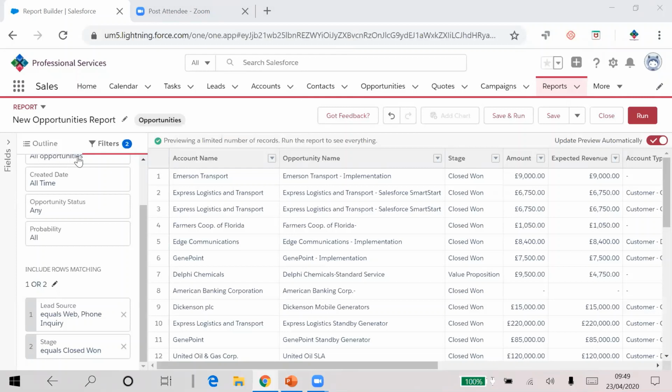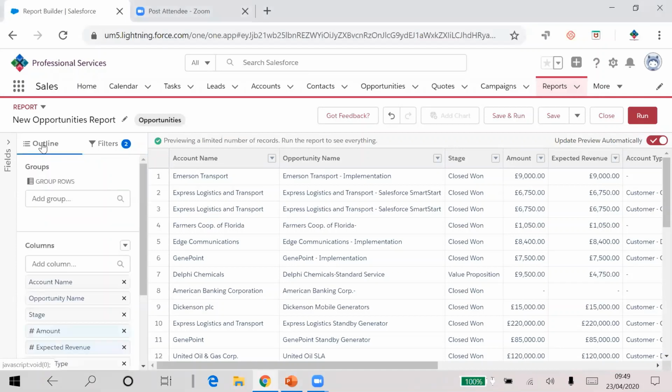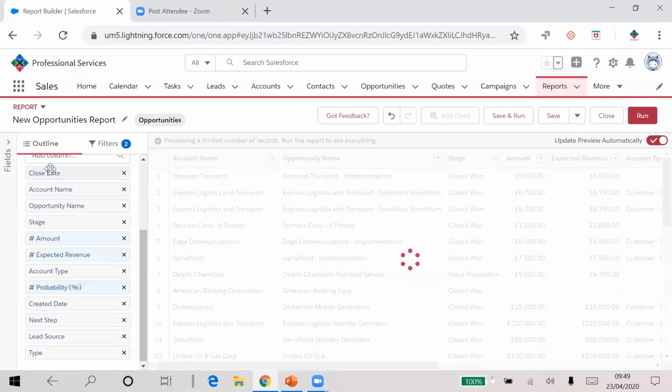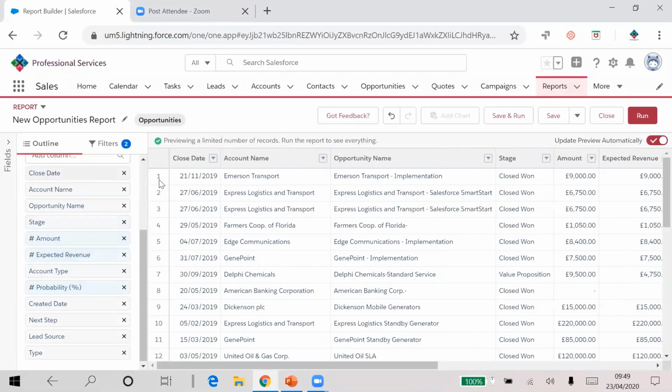And I've also been asked, can you change the order of your columns? And that's quite easy. All you do is pick it up, drag it up there, and it will show you, and move your column over. You can put them wherever you like.